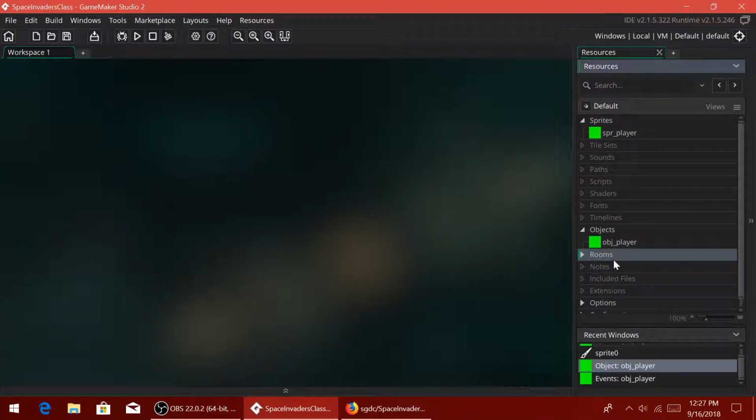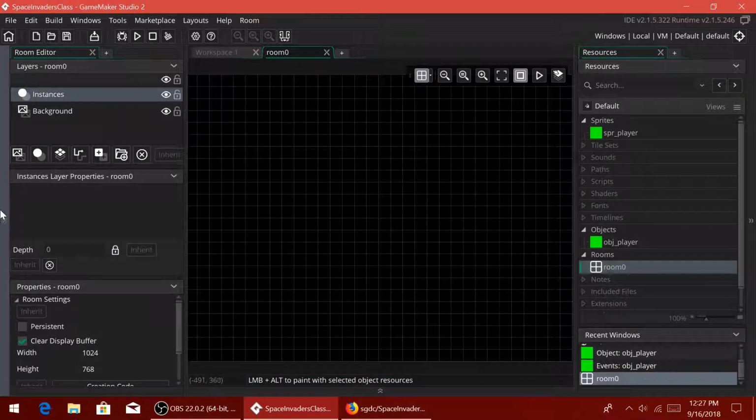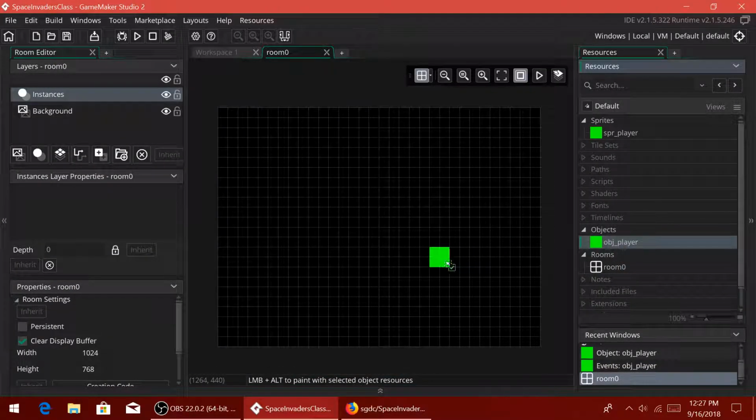We're not going to add any code yet, but we're going to go to rooms, and then we're going to drag object player in from the right. I'm just going to put him at the bottom in the middle of the screen.